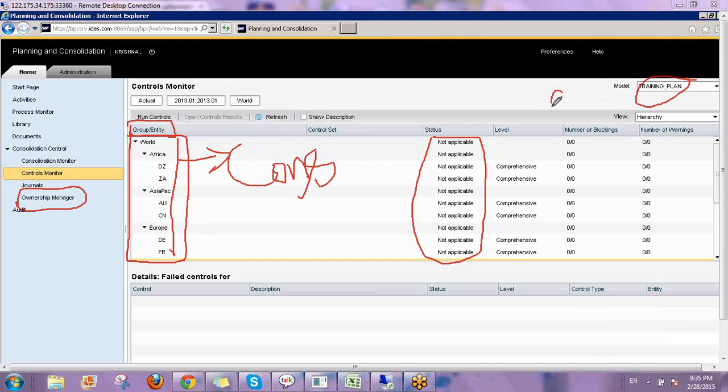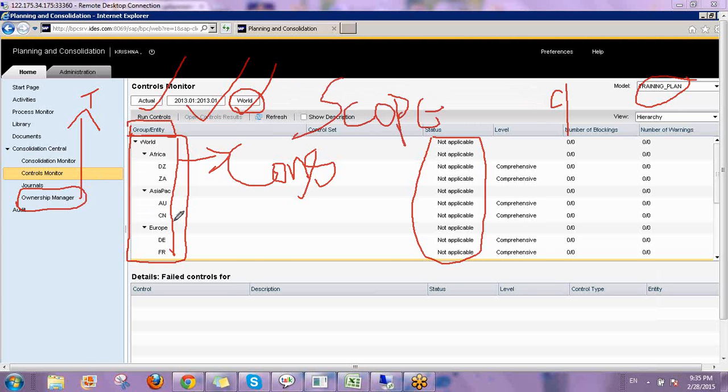So first of all, there should be a consolidation model, and then the ownership manager needs to be defined for that particular category, time period, and scope, because the scope dimension is very important, which you will see only in consolidation purposes. Then only you can activate the controls and trigger the controls. So the ownership manager maintenance is also mandatory in order to execute the controls.